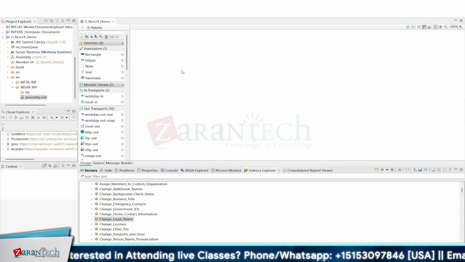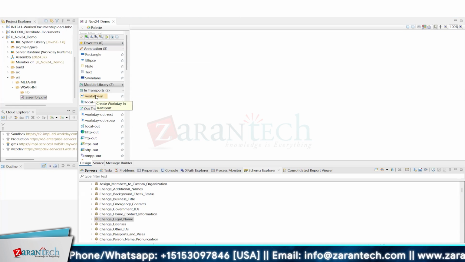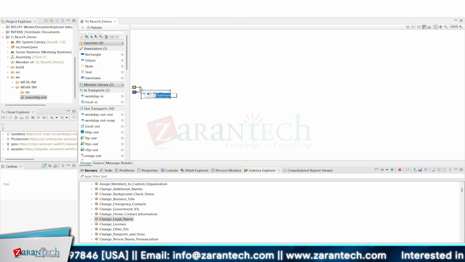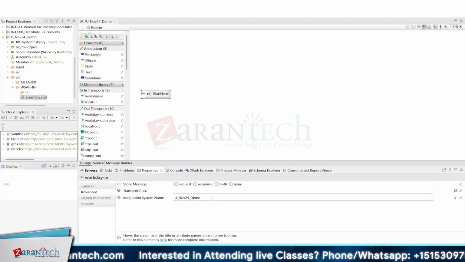Now for any studio integration, the first component that should be available is the Workday In component. This is a mandatory step. So I would simply drag this Workday In component into my workspace and start setting the properties of this component. In the ID, I'll keep the name as start. In the advanced, I'll keep the integration system name the same. I don't want to change it.